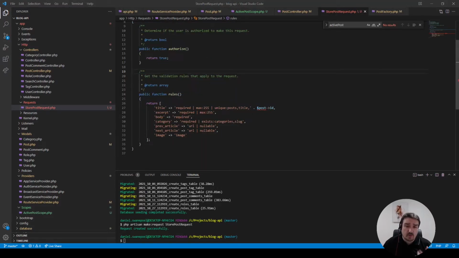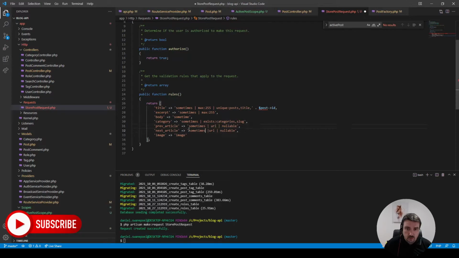Now, in order for this to be a proper patch method, none of the fields should be required. So we can use the sometimes keyword on all of them. Sometimes, and sometimes. Oops. And sometimes on the image. Okay, so let's clean up the rest of the rules and make sure everything is working properly.